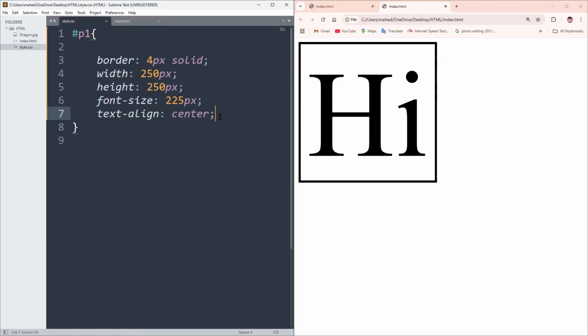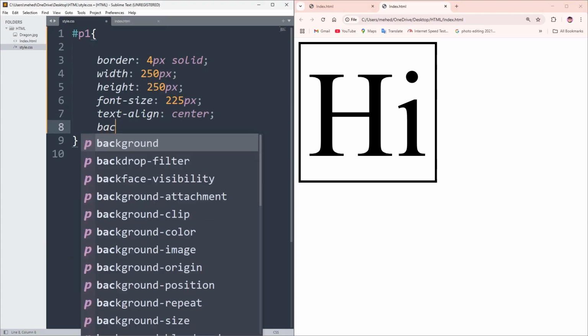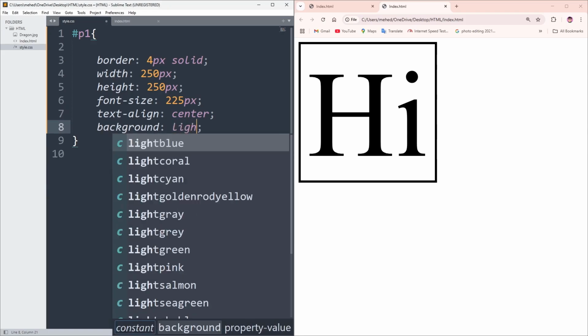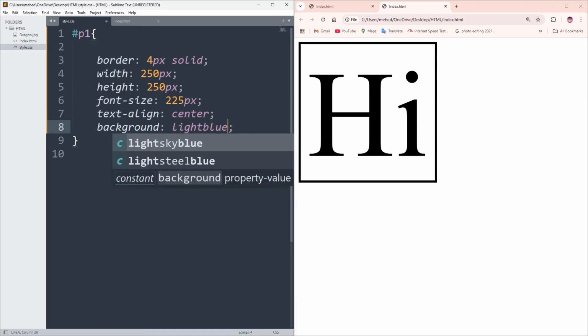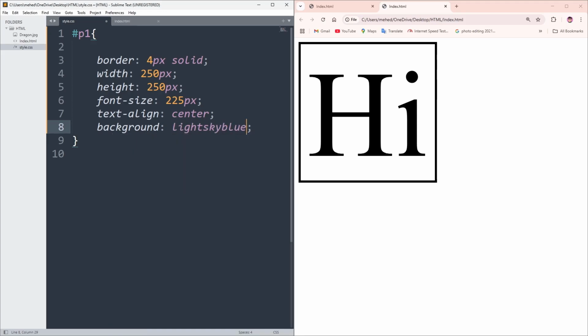After the text align, we can add the background, and the background should be light sky blue. We can add that and then save it. And if we refresh it, as you can see, we added the background color. So before that, we created a border, a width, height, font size, text align to the center, and the background light sky blue.